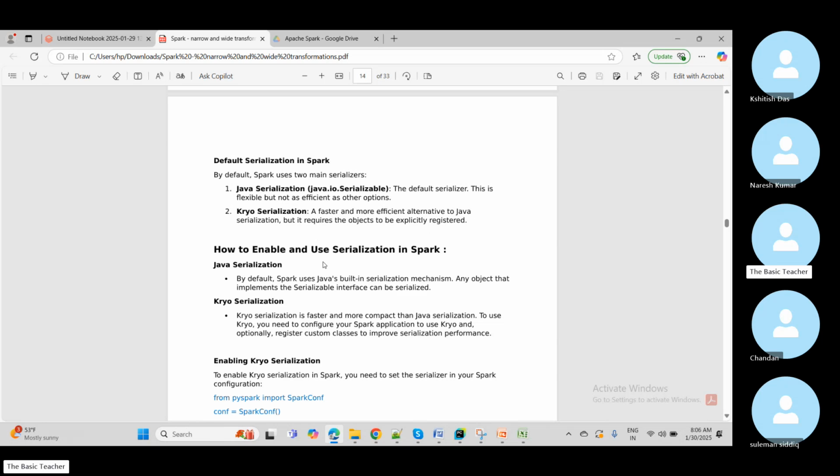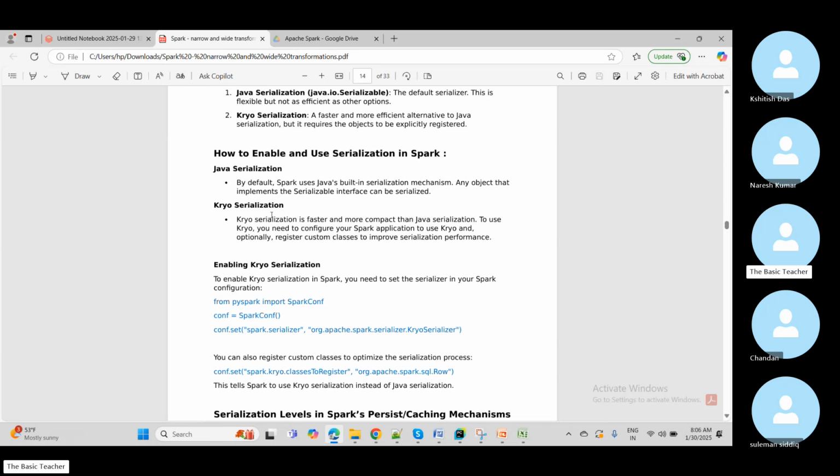Okay, how can you enable this? By default, Spark uses the Java built-in serialization mechanism, and any object that implements the Serializable interface can be serialized. Kryo serialization is faster and more compact than Java serialization, and to use it we need to configure the Spark application, and optionally we can register custom classes as well. So we need to configure the Spark application to use Kryo, and optionally register the custom classes to improve serialization performance.